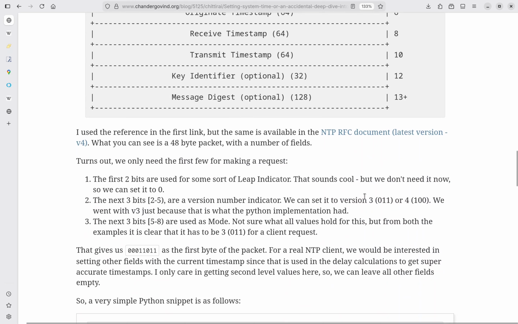Basically, that's what was there in some reference code I had seen. There is a version 4. Maybe the protocol changes a little bit. We have to see the documentation, right?